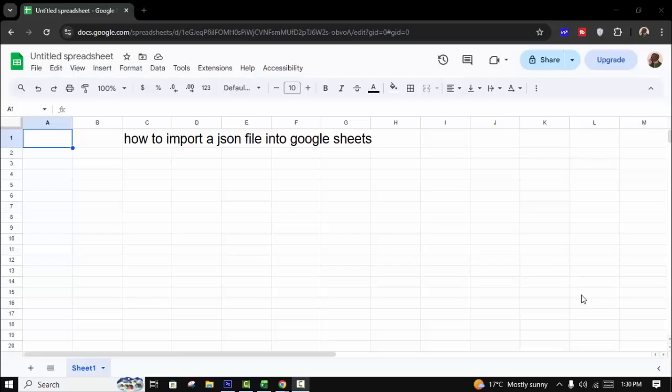Hello everyone, in this video I'll show you how to import a JSON file into Google Sheets step by step.